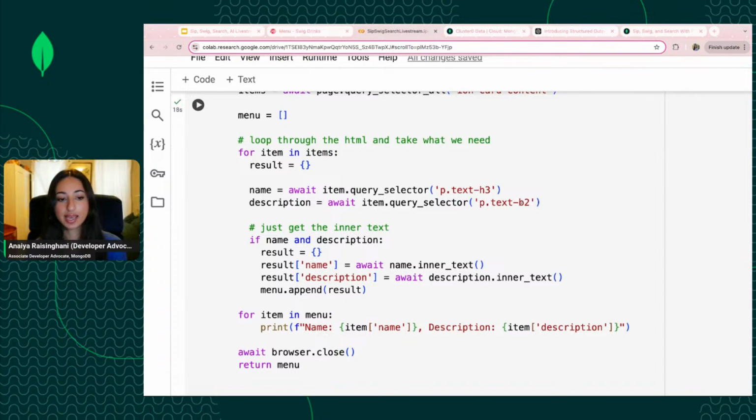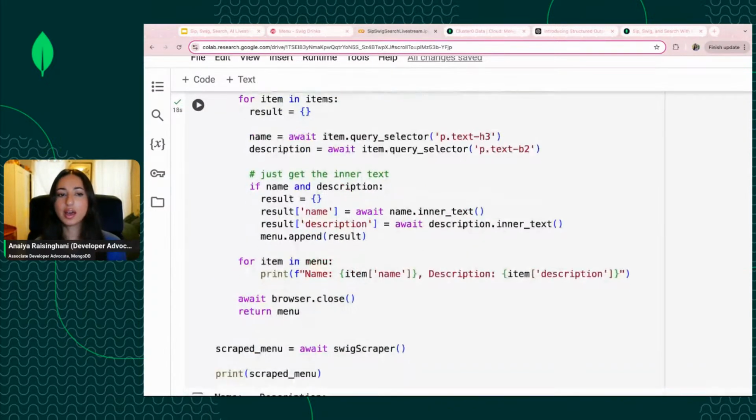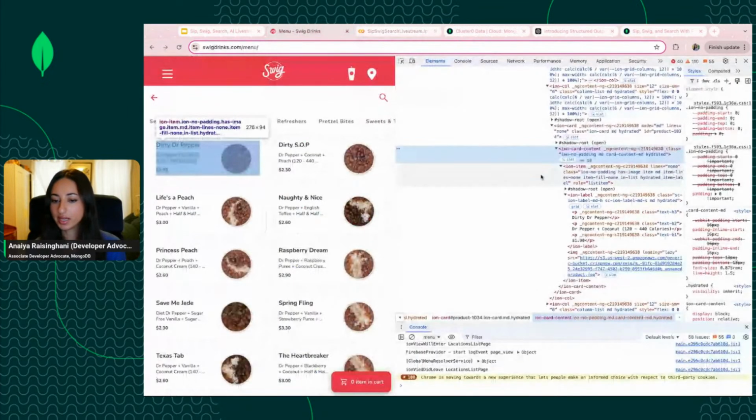This is where we're saying specifically that the name lives under the p tag with the text H3, or third heading, class, and the same with the p tag text B2 class. Then we're just taking out the inner text, because if you remember, the ion card content has a lot of information. We don't need all of that.